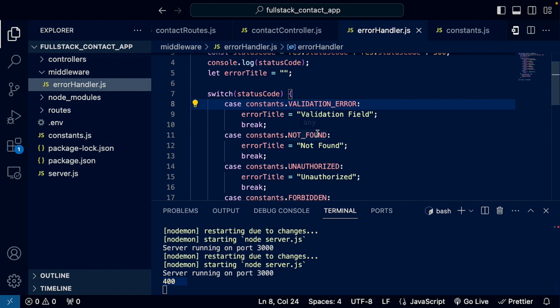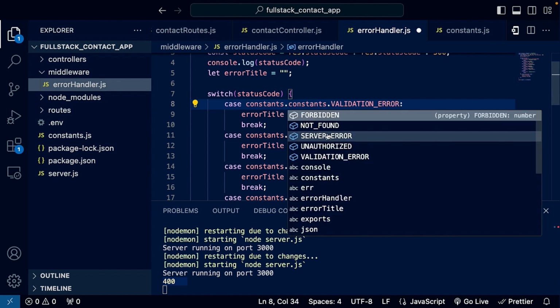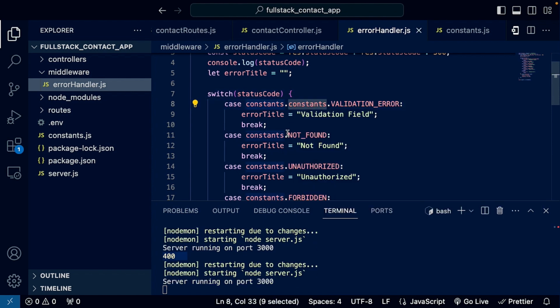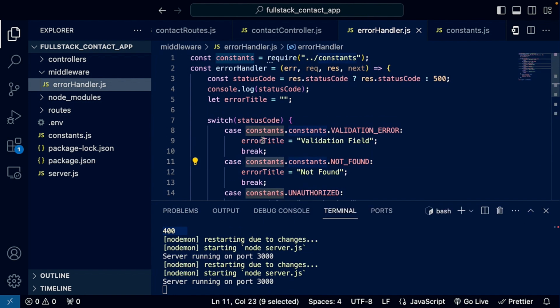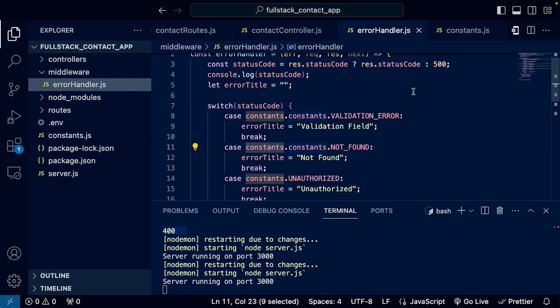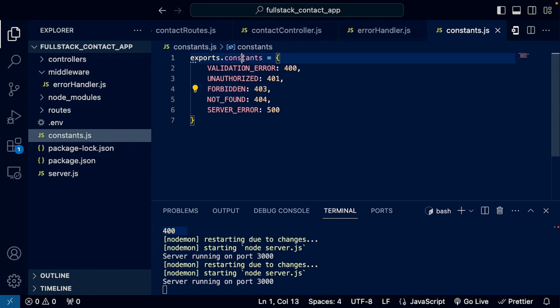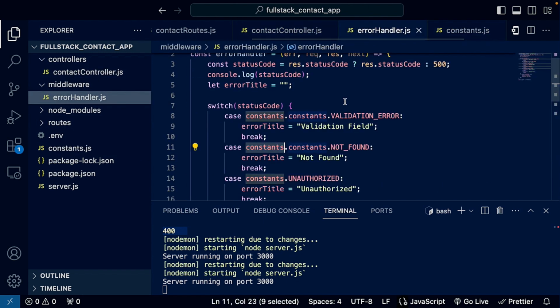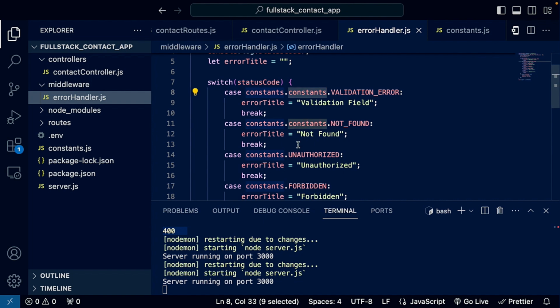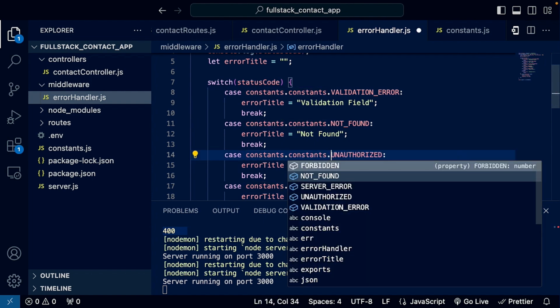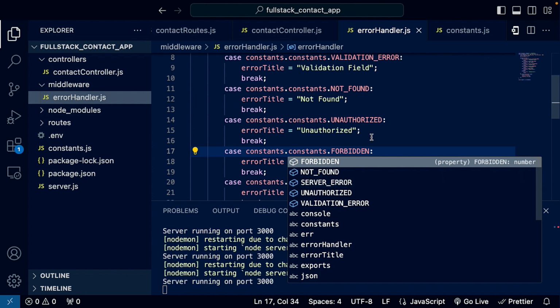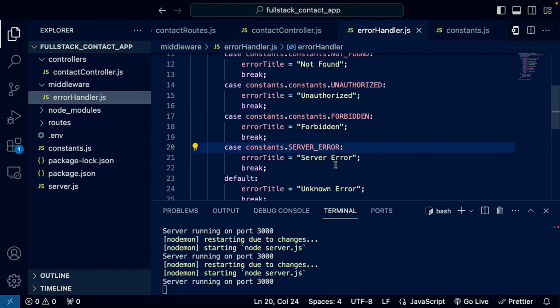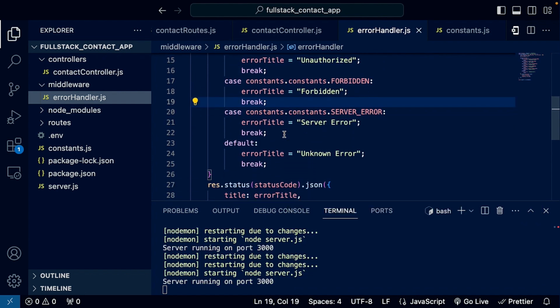Oops, so it should be constants.VALIDATION_ERROR. Make sure you define that, because this is the constant which is coming from here, and .constants, which is basically this. All right, so make sure you define that inside your error handler. So I'm going to do the same for all. All right, now it shows you the options, and same for here, and that's it.